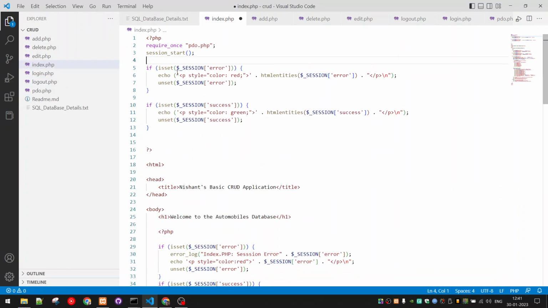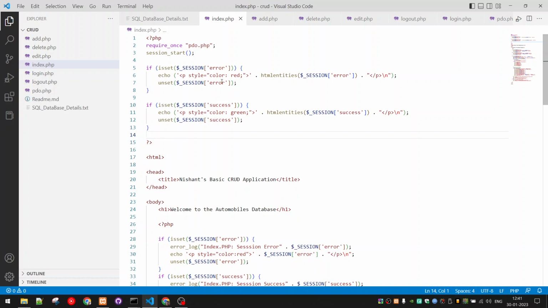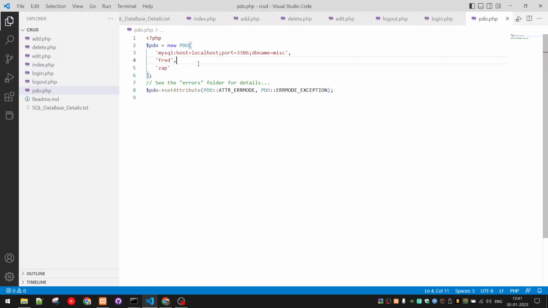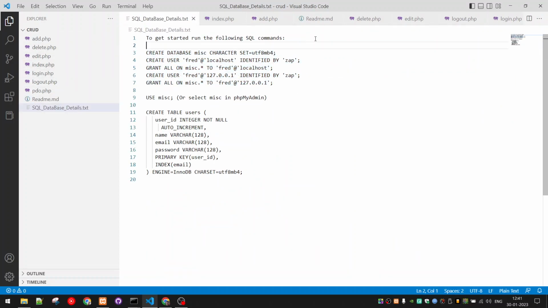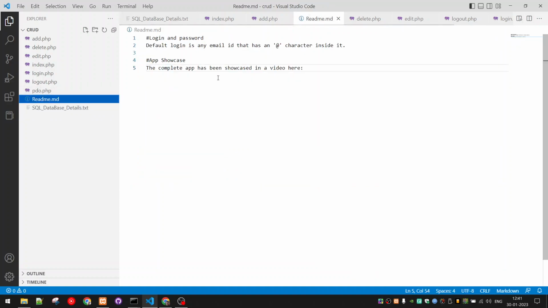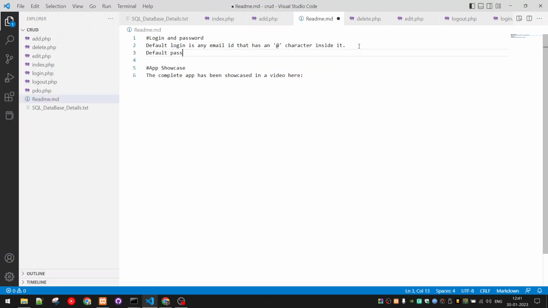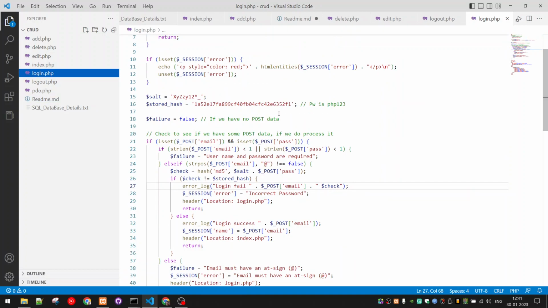It's not the basic application that works on post or something like that. On get, everyone starts the session, they are all connected to the database. I have added the SQL statements that are required to actually start this application, and the default login is any email, and the default password is PHP 123.